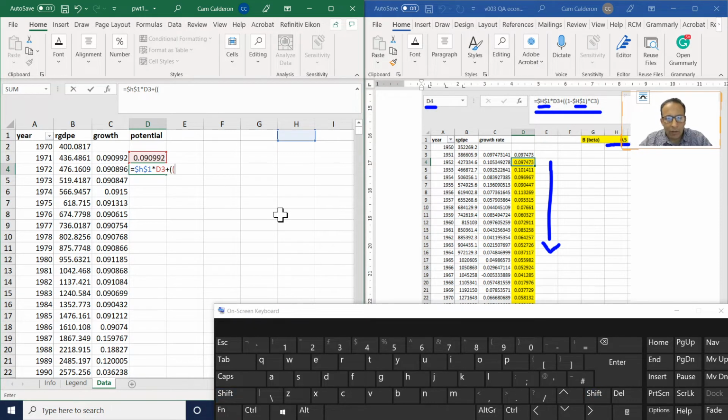This includes 1 minus dollar H dollar 1, close brackets, and times C3. So what I'm trying to do is to give to this growth a percentage, and to this potential growth another percentage. What is the percentage? H1. I do not have that percentage yet. I'm going to hit enter.